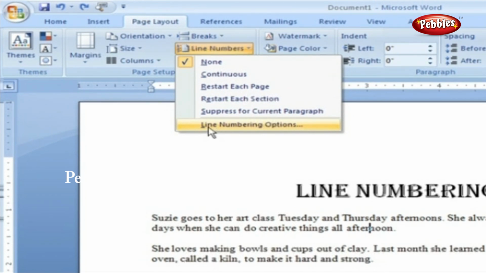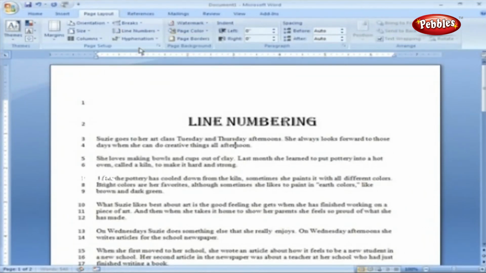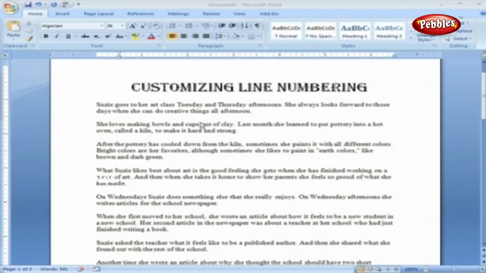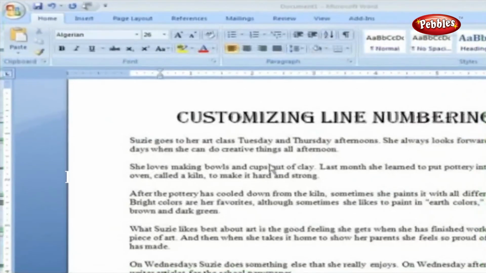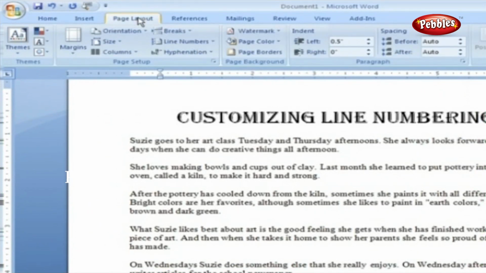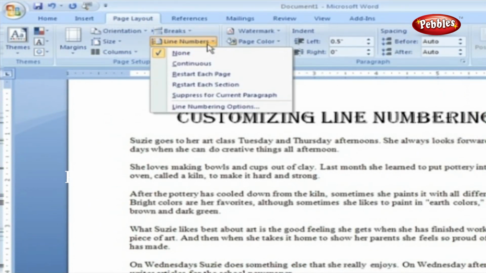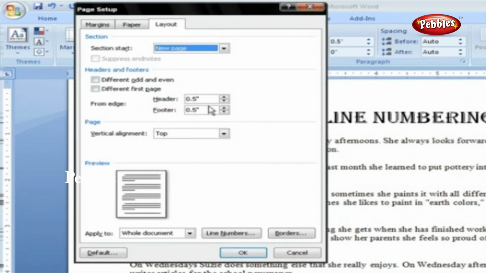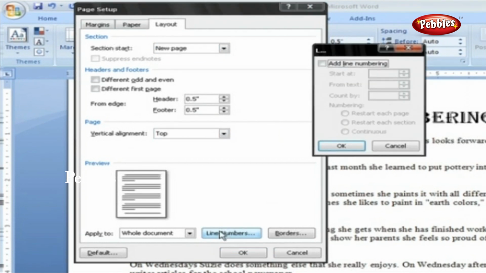Here in this document, I'm going to click on Continuous Line Number. Customizing line numbers. If you want to fine-tune the appearance of line numbers, here are the steps. Click on Page Layout. Move your pointer to Page Setup, and in that click on Line Numbers and select the Line Numbering Options. This opens up the Page Setup dialog box. In that, click the Line Numbers button in the bottom right of the box to open the Line Numbers box.